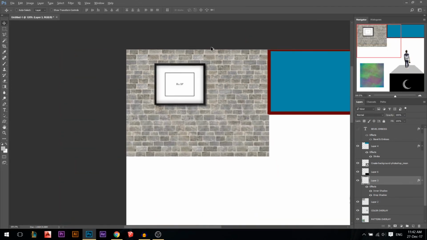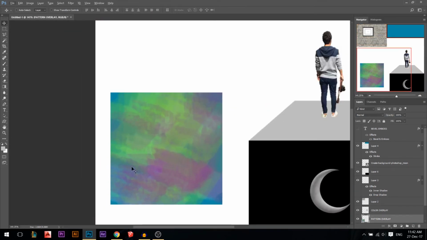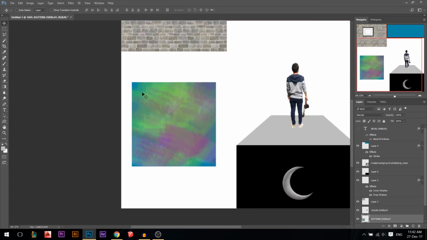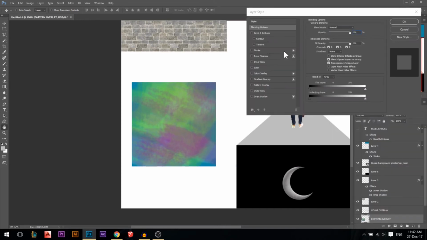Okay, let's go to this one. Now I have a layer. I don't care what's drawn on this layer, because what I'm gonna do is something called pattern overlay. This one.